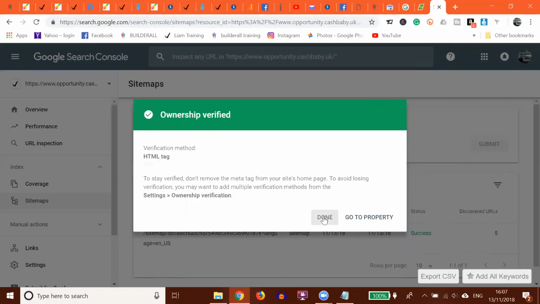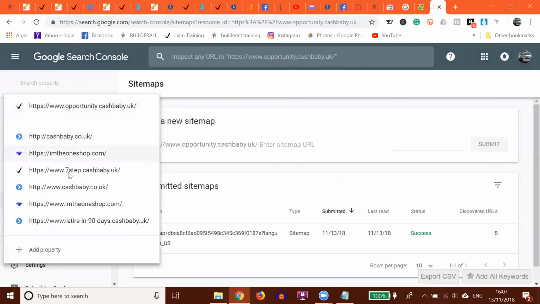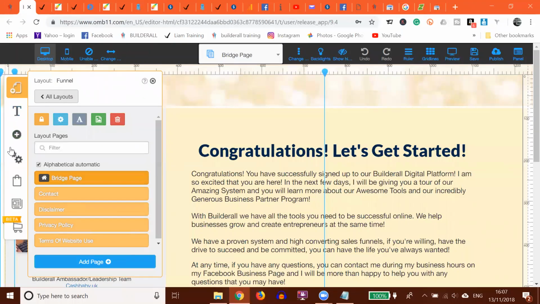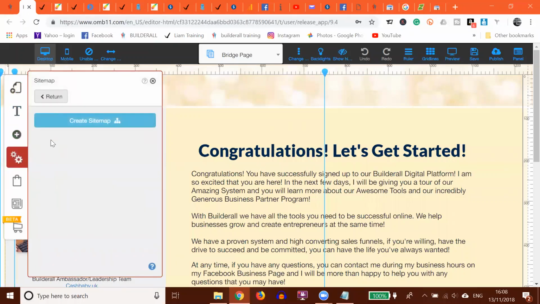Okay, so that's done. So what we can do now is submit a sitemap. I'm not going to go too much into what that is, but it's basically something for Google to crawl your website so it knows it's out there. If we go back to this one here, this is your properties here. So you go to the one you want, and here is add a new sitemap. So you go back to your editor and go to these settings buttons here. And there you go, sitemap, really easy.